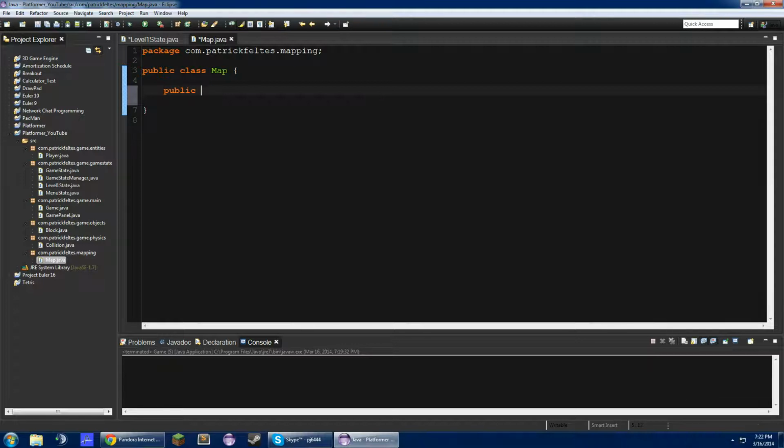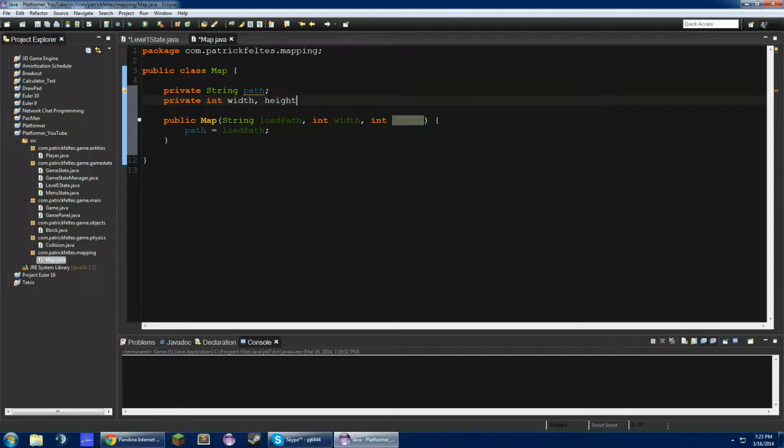In this Map class, the first thing we need to do is create a constructor, and what this constructor is going to do is take in a load path. Now we're not going to actually do the loading of the map yet in this video, but we will do that in the next one. We will have a string path, and we'll do path equals loadPath. For the sake of this video, we will also take in a width and a height. That will actually be in the file for the map later on, but just for now, we will have that. So we'll set this.width equals width, and this.height equals height.